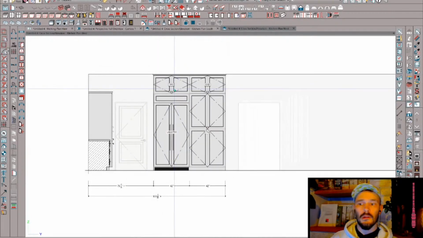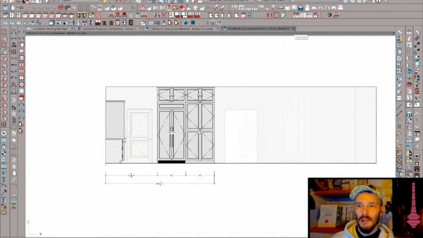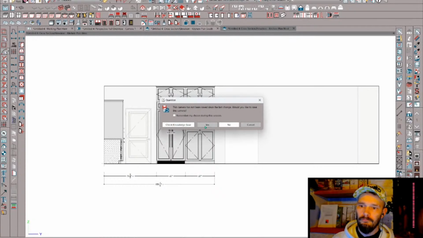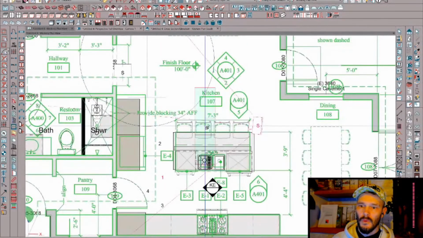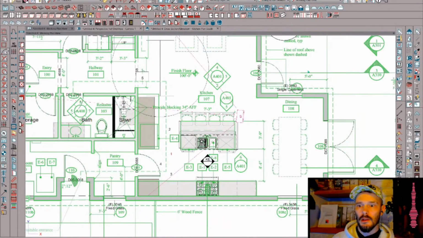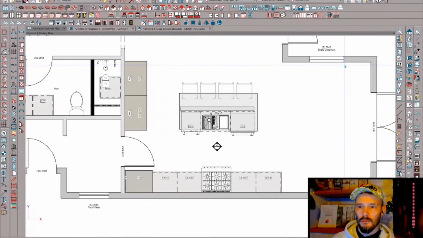Yeah, this is looking sweet. Quick work, man. Quick work. This is how we make money. That's how we make that money. Let's see what my kitchen plan looks like. Yeah, that's looking pretty good.